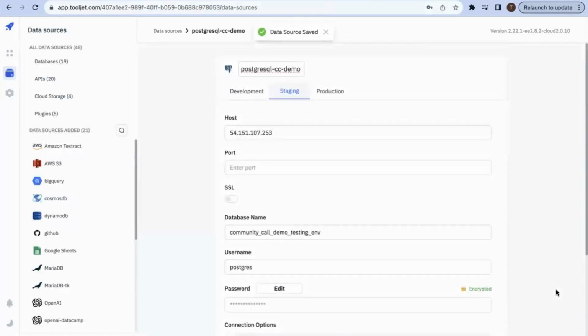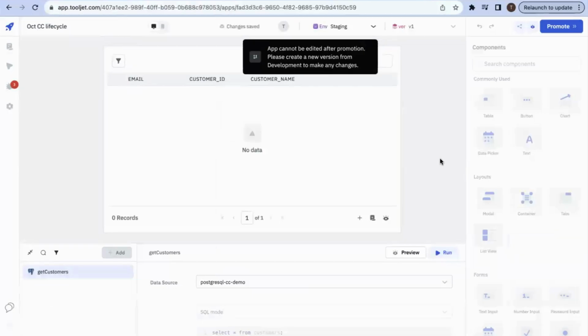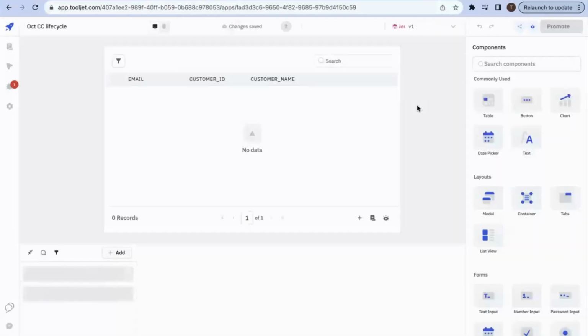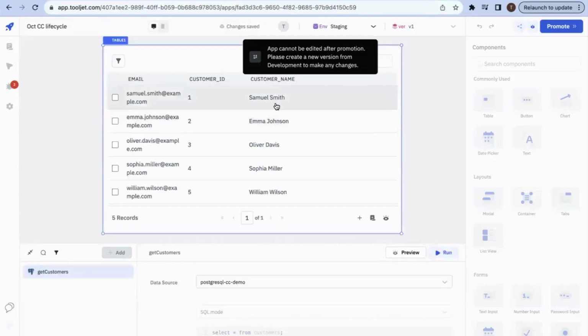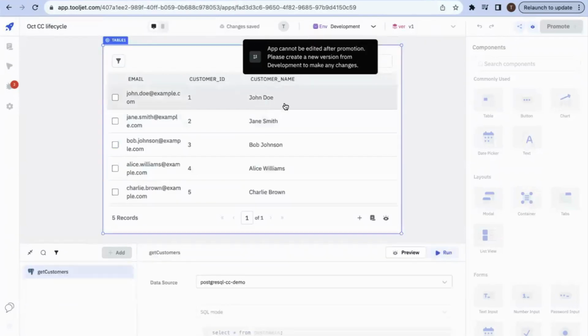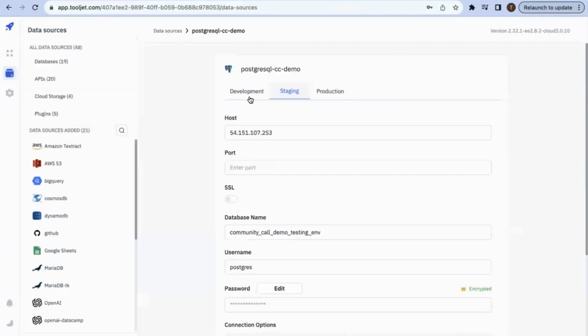The staging environment data source, which I've connected here, also has a similar table, a similar schema, just that the data is different. That's the whole intention of having these things. Let's go back to the application and refresh it. Make sure we are in staging. There you go. You see that Samuel and Emma are back. Now if I go to development, the data should be changing because it's switching. Whenever I switch, the data is taken accordingly.